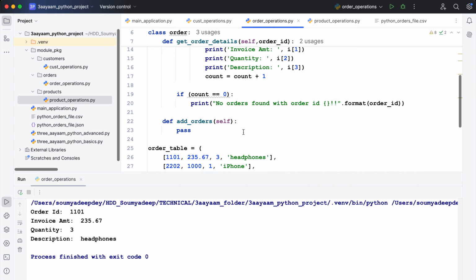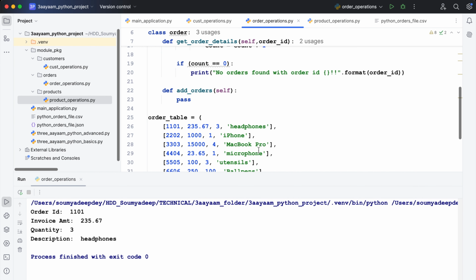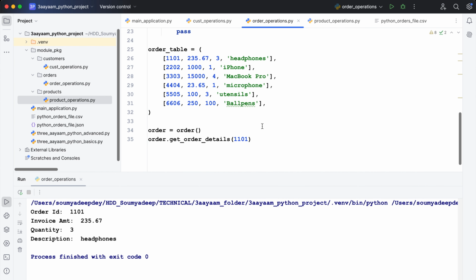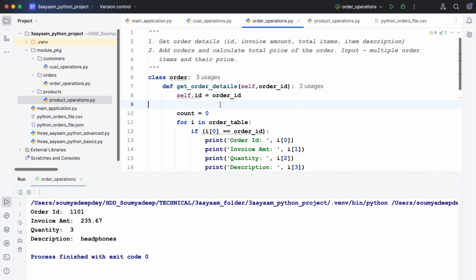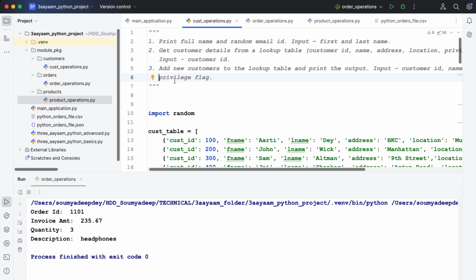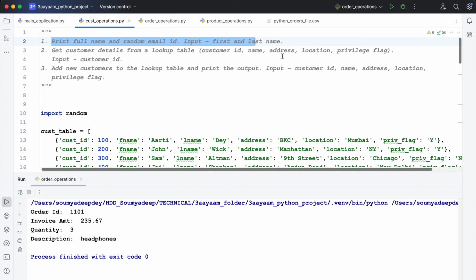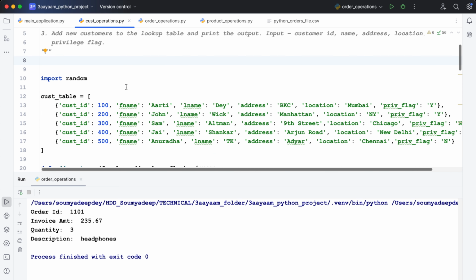Did I have to create a class? Maybe not, but it becomes useful if you create a class and define the methods inside of it. Similarly, I have created customer operations, and in customer operations, I'm printing the full name. I'm getting the customer details from a lookup table, and the lookup table contains customer ID, name, address, location, and privilege flag. And also I'm adding new customers. Now here I'm not using a class, I'm using simple functions.